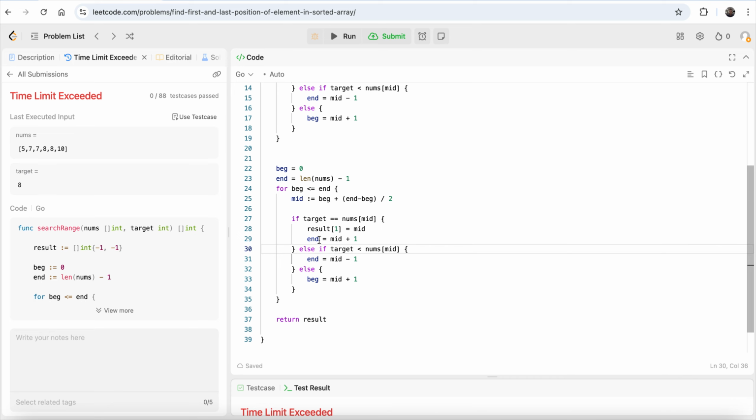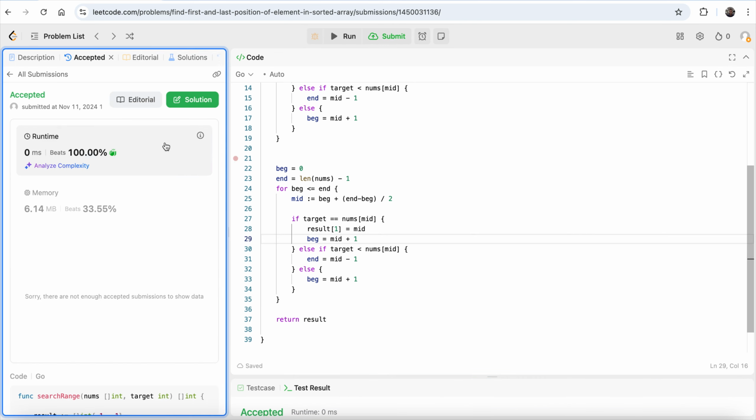Oh okay, in this case this should be beginning, because when we find the target, we again continue our searching in the right side. In the right portion we are continuing our searching, that's why beginning is mid plus one, and that's why we go to the right side. So that's all. Accepted. Submit. Okay, that's a nice solution.